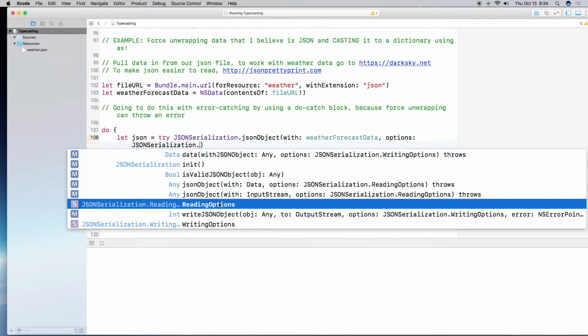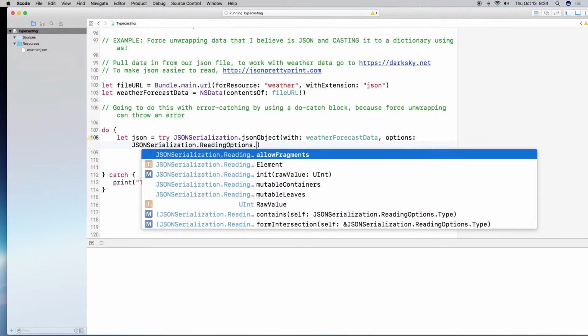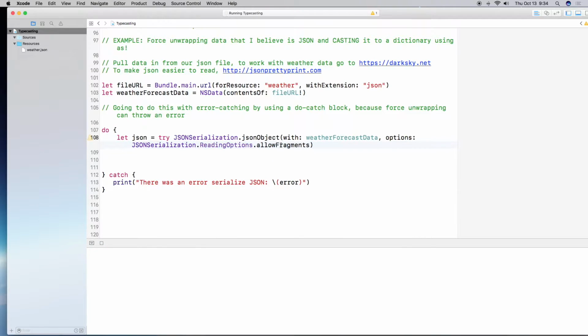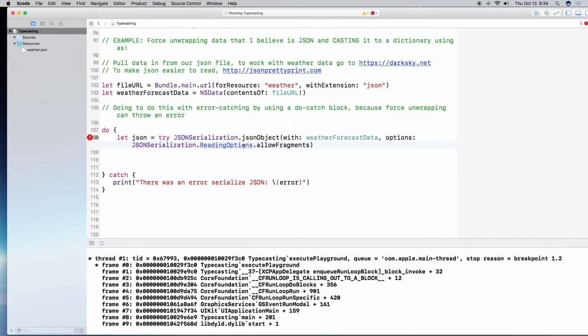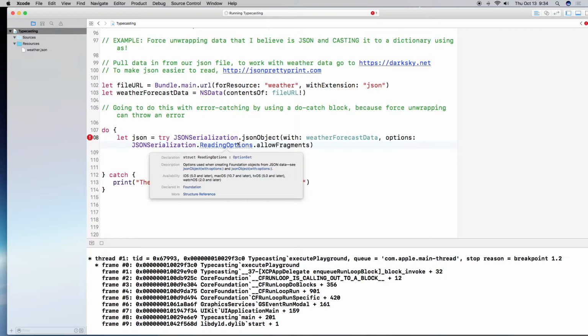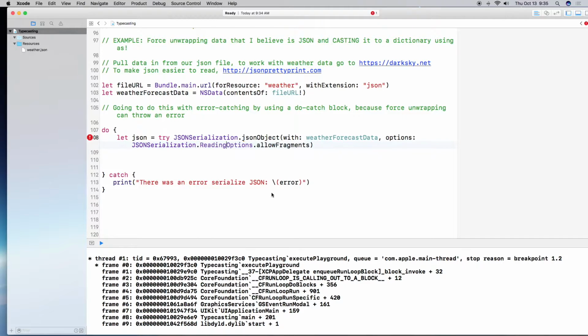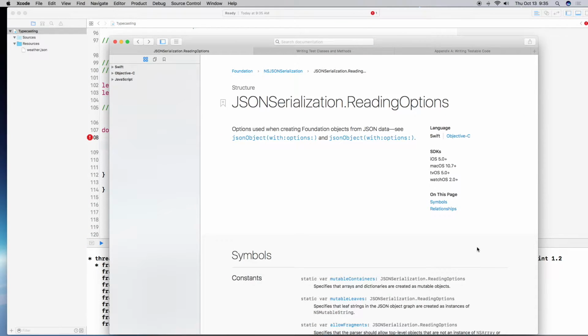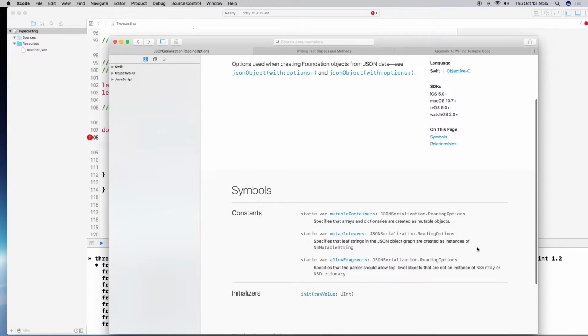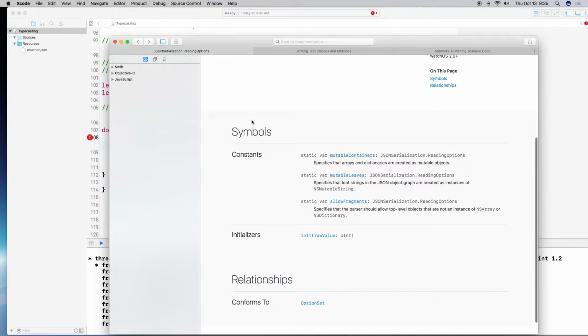dot reading options, dot, and then we have different reading options. I'm going to choose allowFragments. Again, if you have any questions, hold down that little Option key and hover over. So this is a struct called ReadingOptions. And if we go here, we can find out more about it. So here are the structure options that we have.